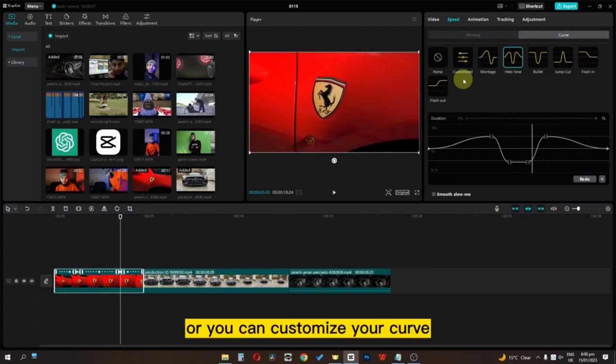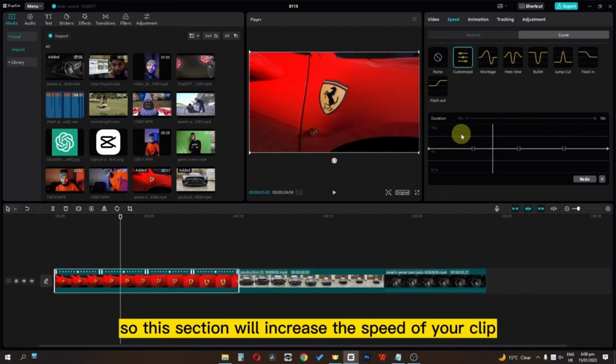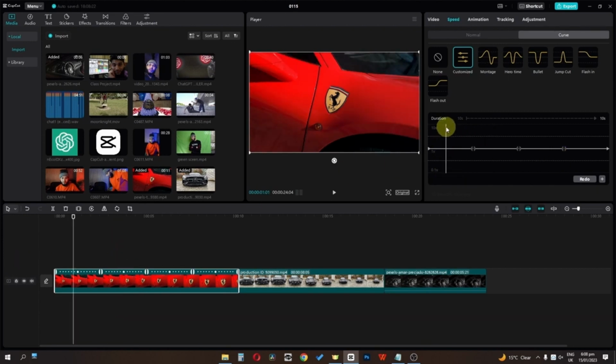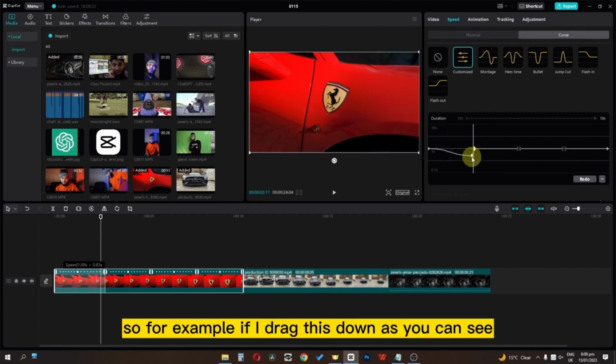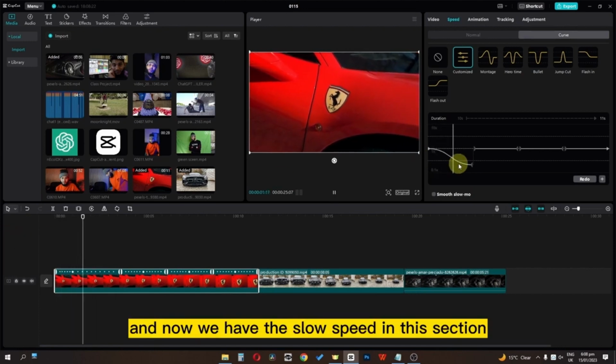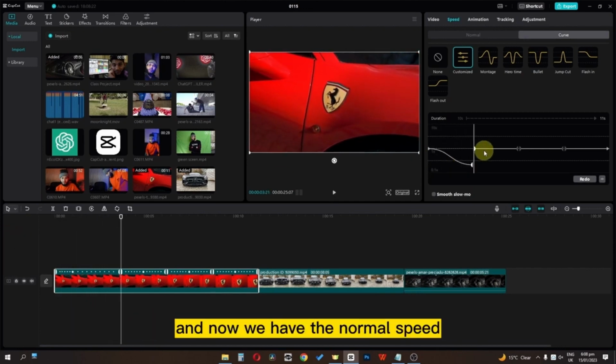or you can customize your curve. So this section will increase the speed of your clip and this section will decrease the speed of your clip. So for example, if I drag this down, as you can see, it is also increasing the duration of my clip. And now we have the slow speed in this section, and now we have the normal speed. So you can also customize your graph as well.